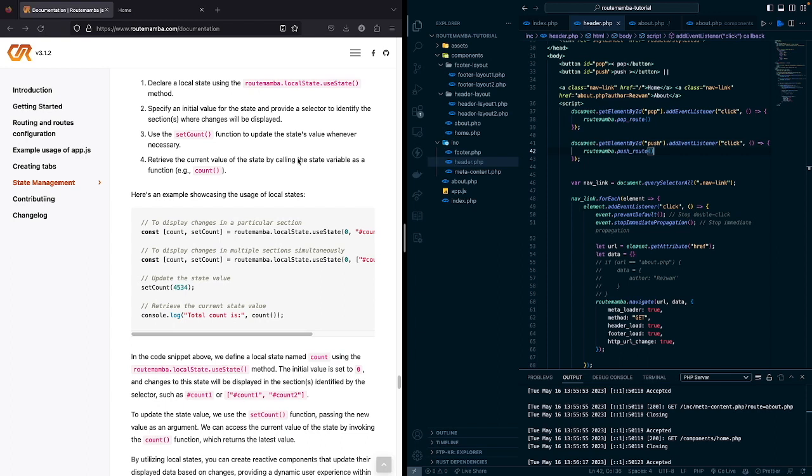So for today, in this video, we just learned how to configure the Routemamba JS library, how to do routing, how to set up route configuration, and how to set up the app.js file. So like that, you can make your web application.